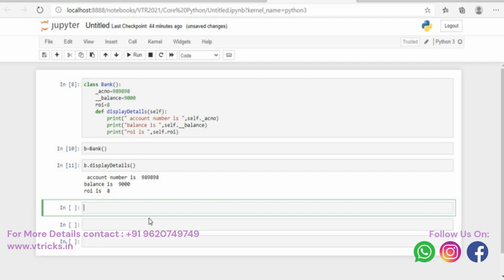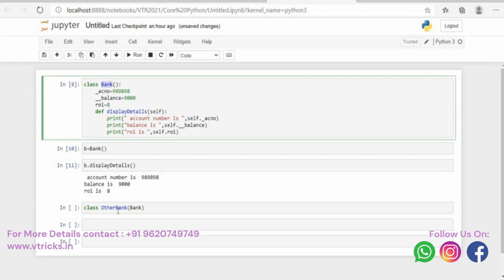Good, makes sense. Now I say class, then some other bank. Let me say bank 1. This is just a bank. I say other bank, a class by name other bank. In this other bank, I inherit bank. That is, I'm trying to get all the features of bank. Let me say this bank is something like SBI and this bank is HDFC.